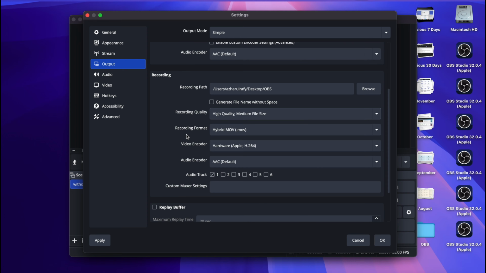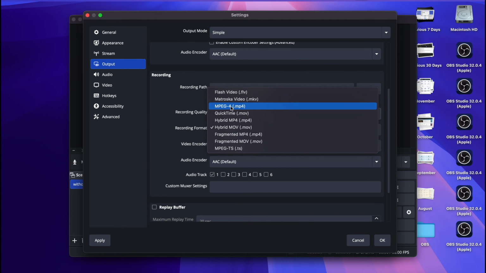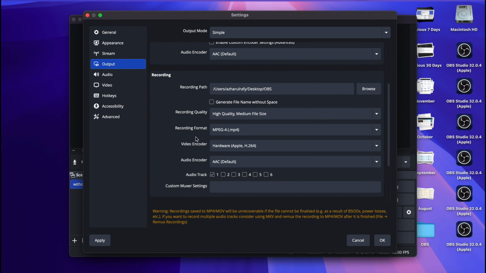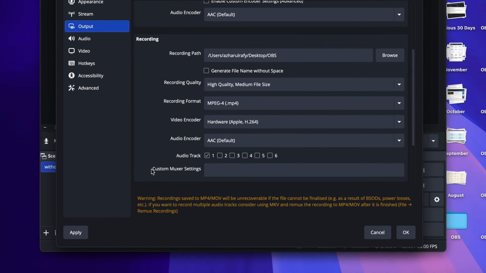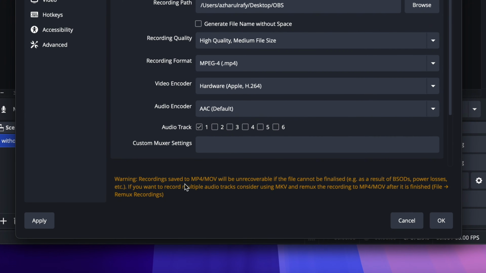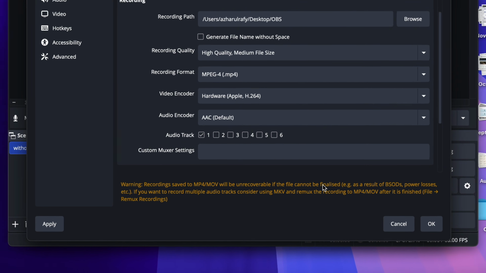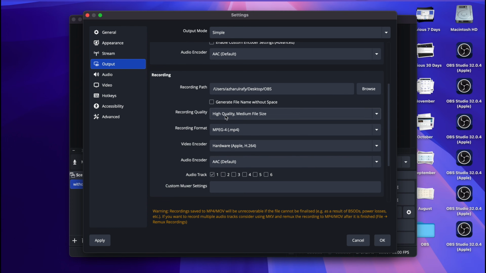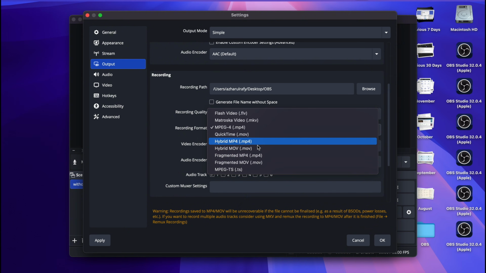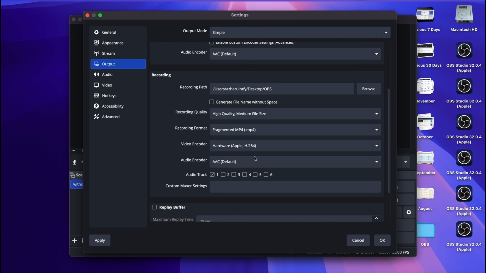Now, recording format. So this is very important. So if I click here, I used to go with MPEG-4, but the problem with this selection here, if you have a look at this warning message: recording saved to MP4 will be unrecoverable if the file cannot be finalized. So for any reason, if the recording is being cancelled, then the file is gone. So in that case, to stay safe, I am going to select this fragmented MP4, or let's say this hybrid MP4. So I'm going to try fragmented MP4 for now, right?